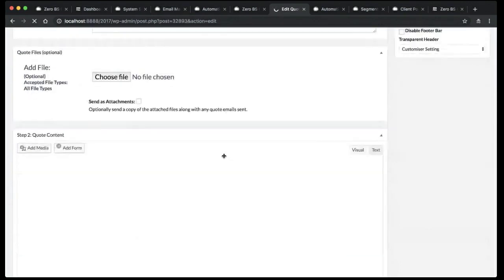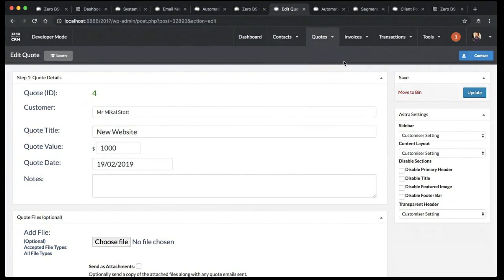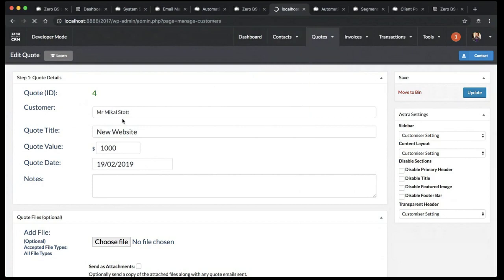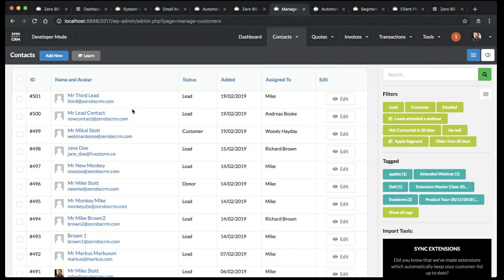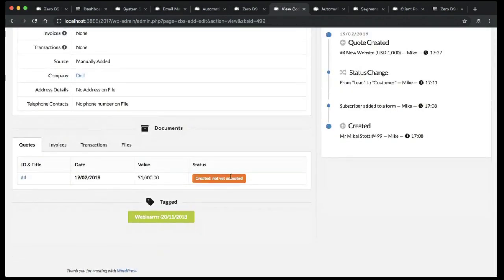It's just a way of keeping track of maybe the next step with your contact. So if you've had a lead and then you need to do something, putting together a quote might be that next step. So this was for Mr. Mikhail Stott. So then again, you can see on here, I go to this person, and you'll see in quotes that there's a quote there. So it's been created, but they've not yet accepted it.